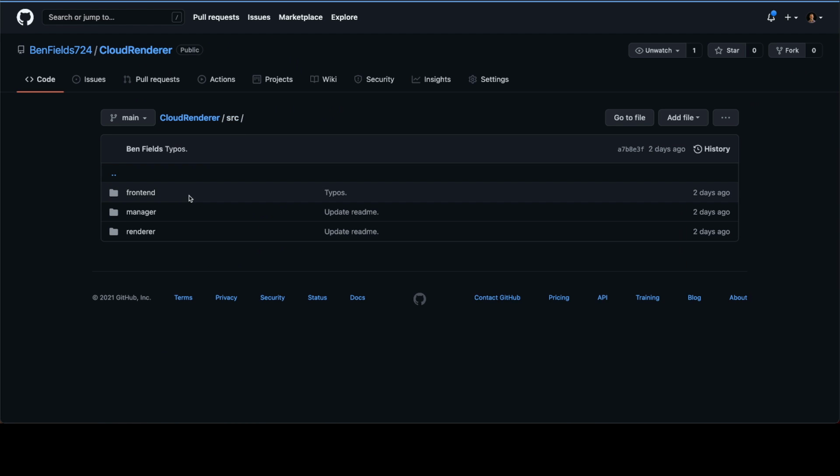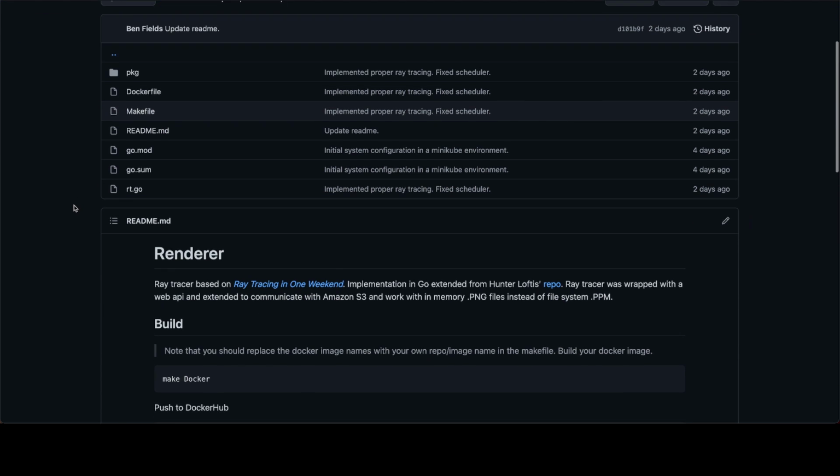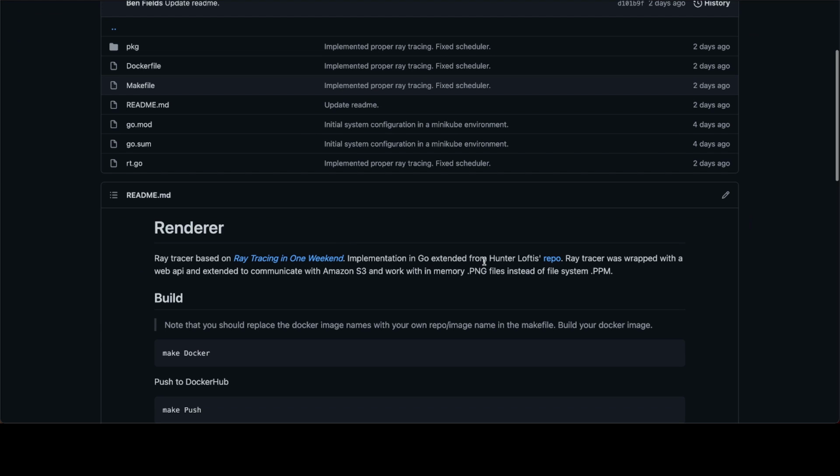But let's talk about the renderer. As I mentioned, this was started with a Go implementation by Hunter Loftus. You can go to his repo if you want to play around with ray tracing in Go. If you want to learn the fundamentals and how this stuff is actually working, you can go to Ray Tracing in One Weekend. It's a great place to start and learn.